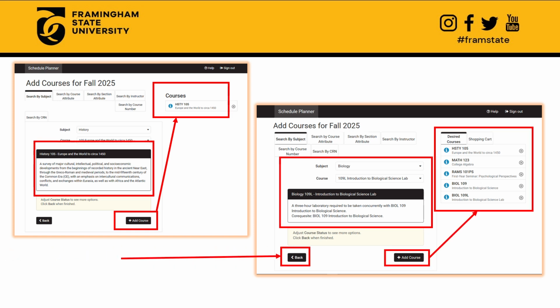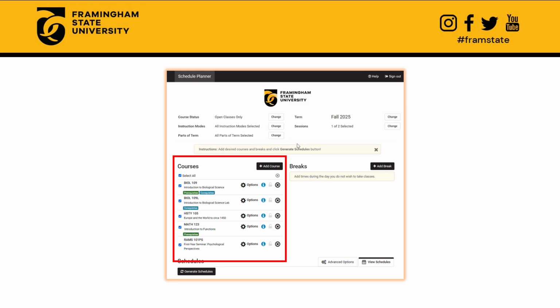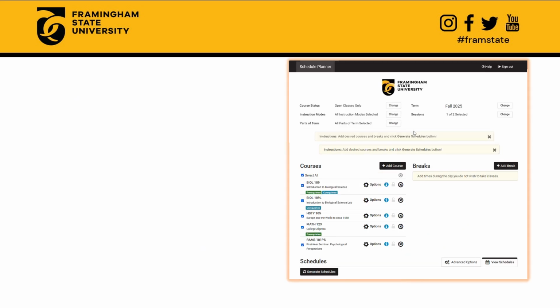Once complete, you click the Back button. You will see the courses that you selected listed on the left side of the page. If you have a schedule restriction because you're an in-season athlete, have a work schedule, or are caring for a loved one, you can add breaks so the computer knows to not schedule classes during your break time.